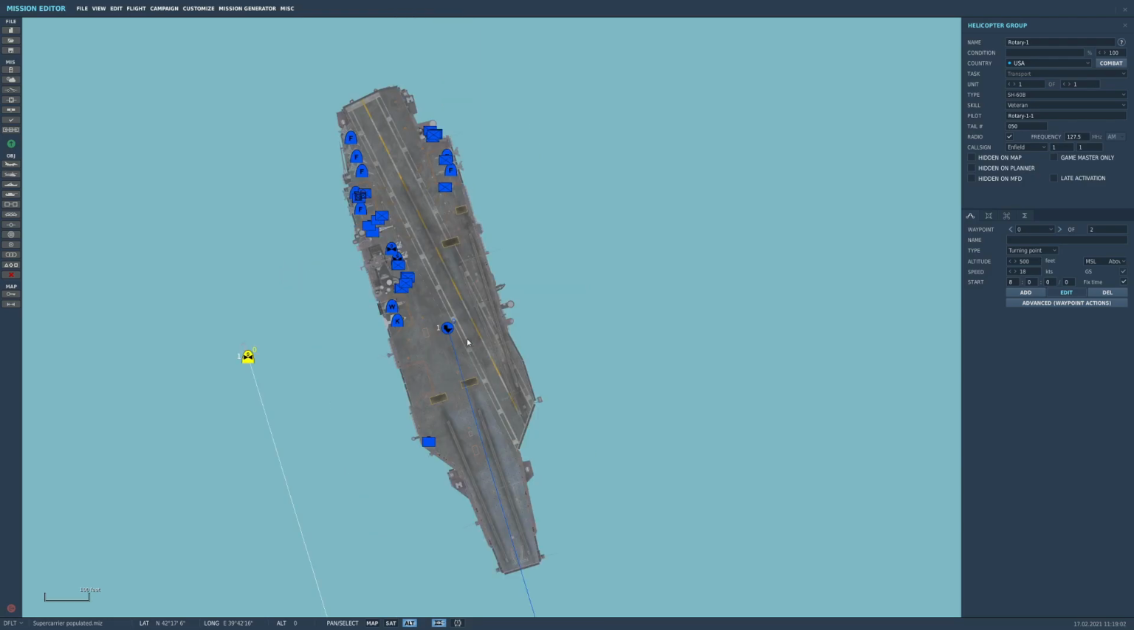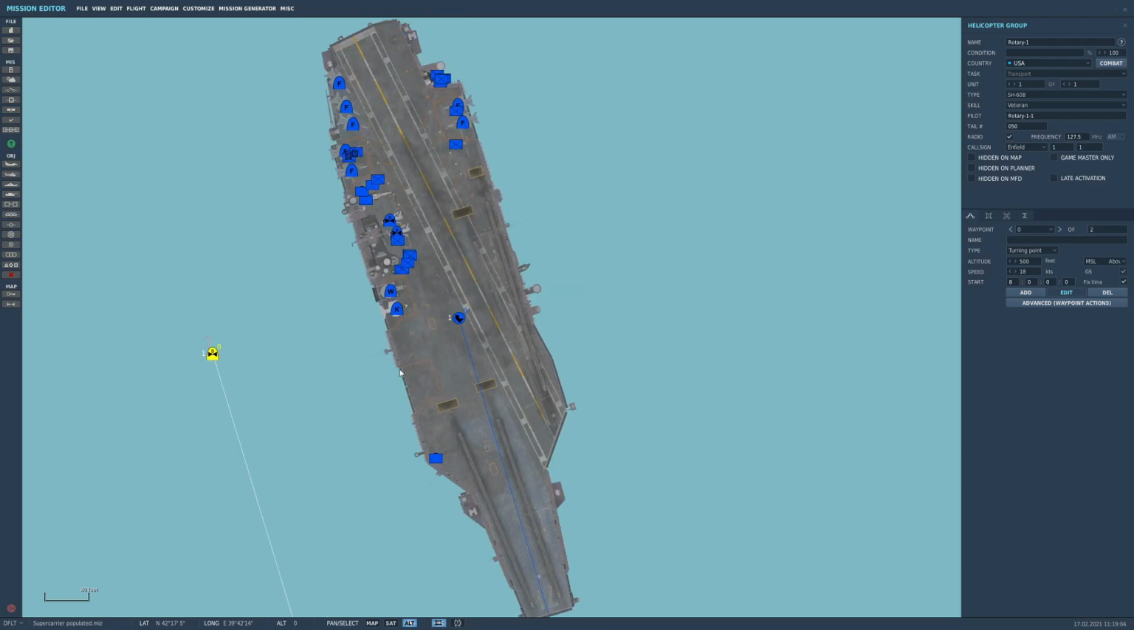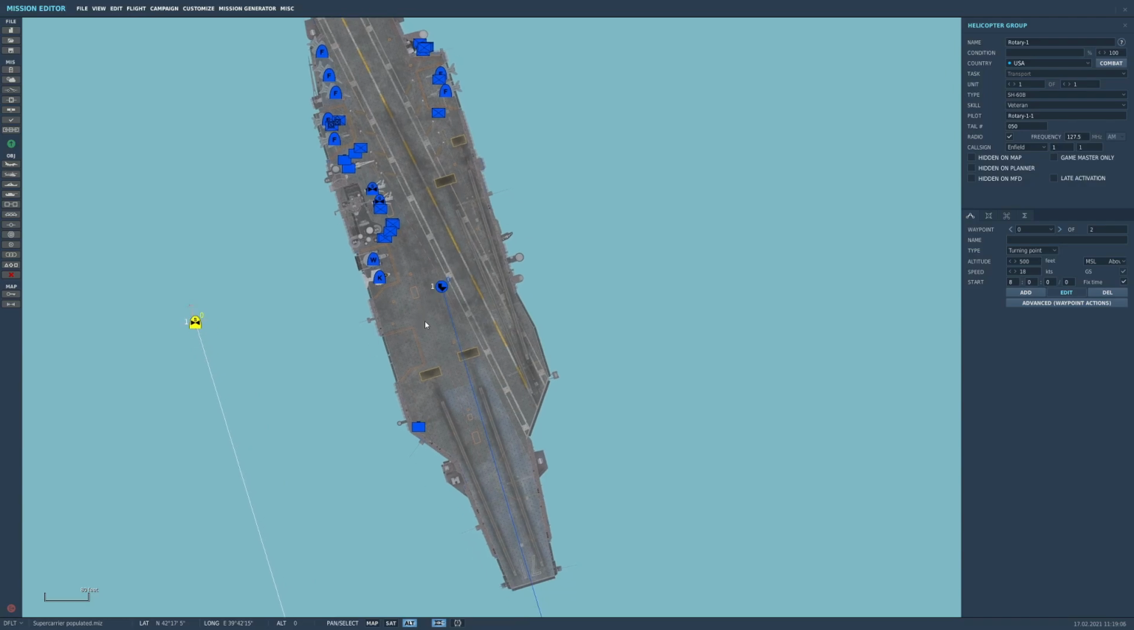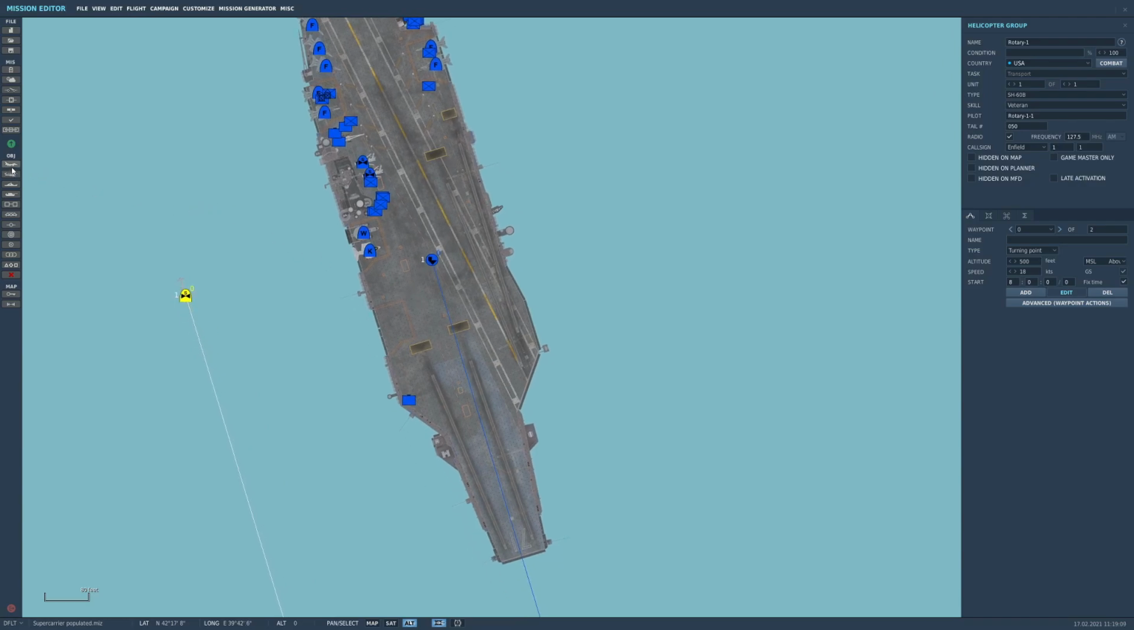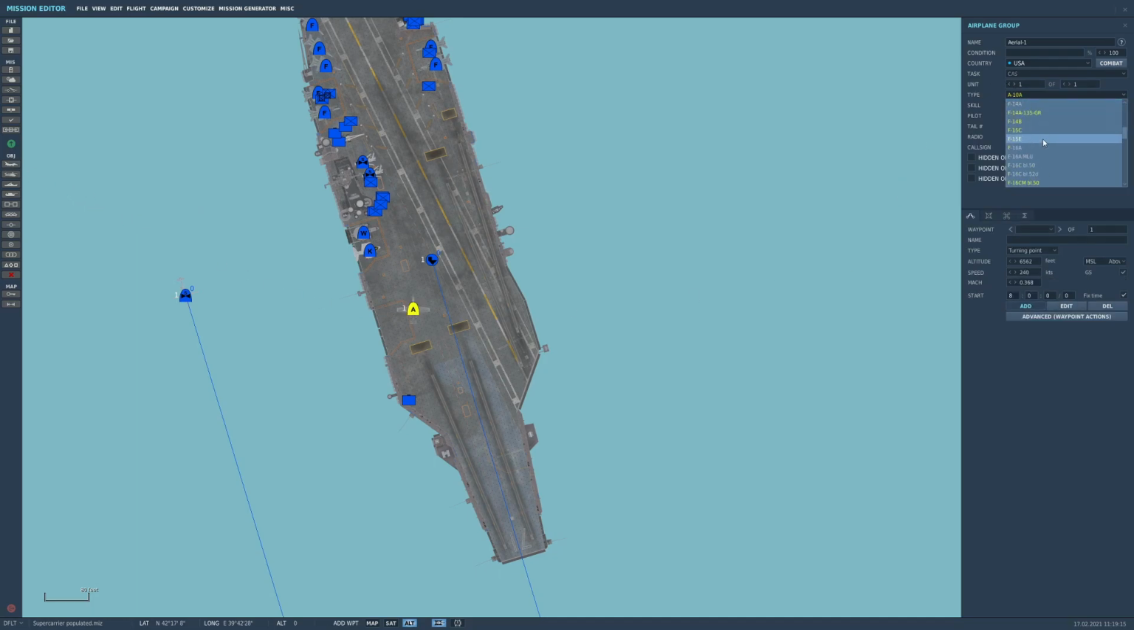Good enough. Nearly forgot. Let's say we want to put in some actual moving aircraft on here. So, for example, you or AI. We want to click this plane here. Click on the deck anywhere. It doesn't really matter. And let's say we're launching some Hornets. There we go. Skill, we don't care about right now. We want them to take off from the runway, so the catapult.